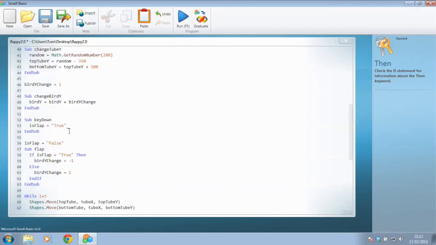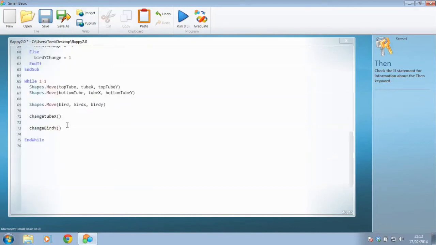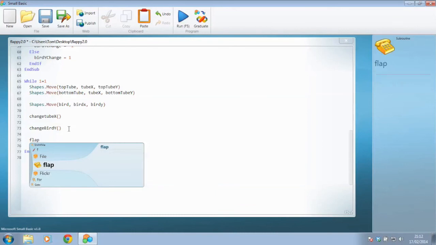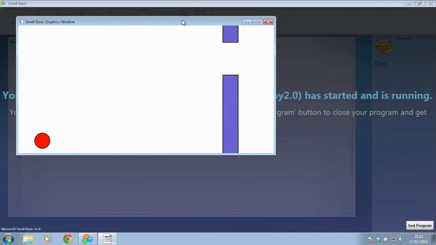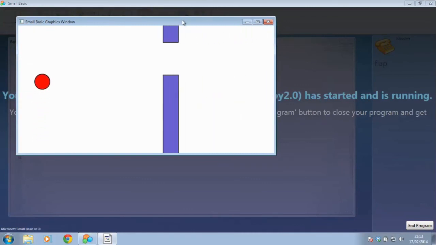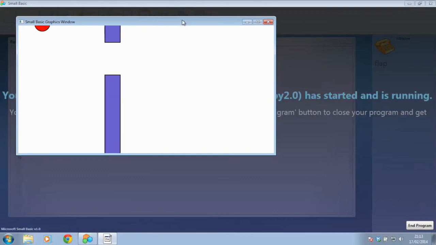So if the key down is pressed, isFlap becomes true. Oh, we never actually run this sub. That was very silly of me. So this sub called flap, we never actually check it or run it. So of course we need to put that into our while loop. So let's come into here and put flap in place there. Hopefully now, hit the space bar and it starts to move up. If I hit it again, it should still keep moving up.